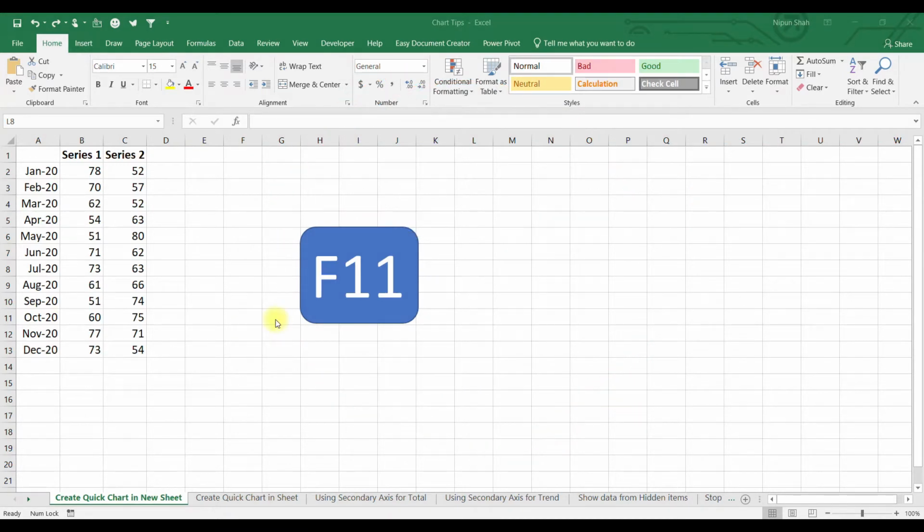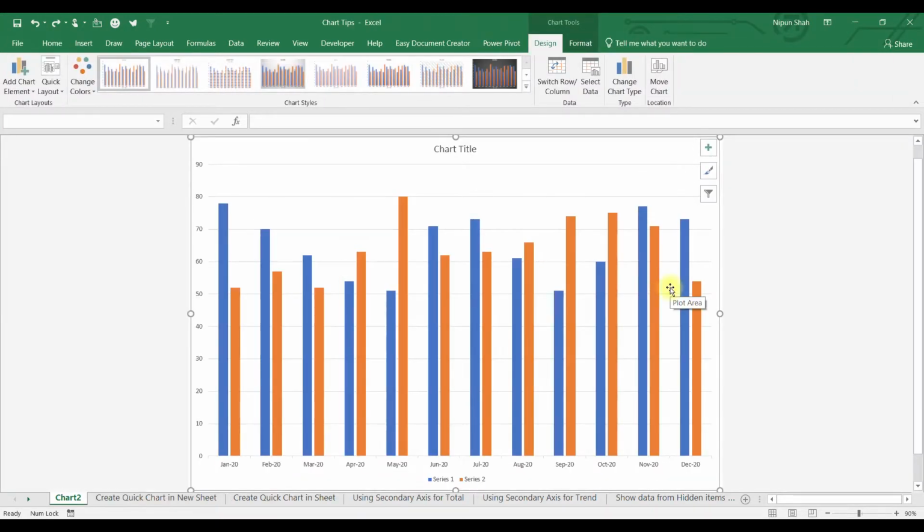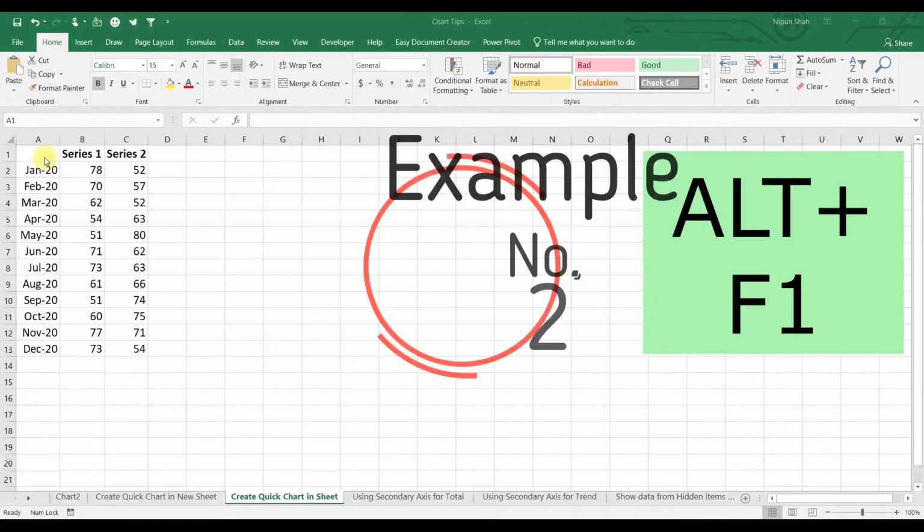Guys, the first trick is how you can quickly insert a chart in a new worksheet. For that, just select the data and press F11 from the keyboard. As you can see here, Excel has created a chart in the new worksheet.